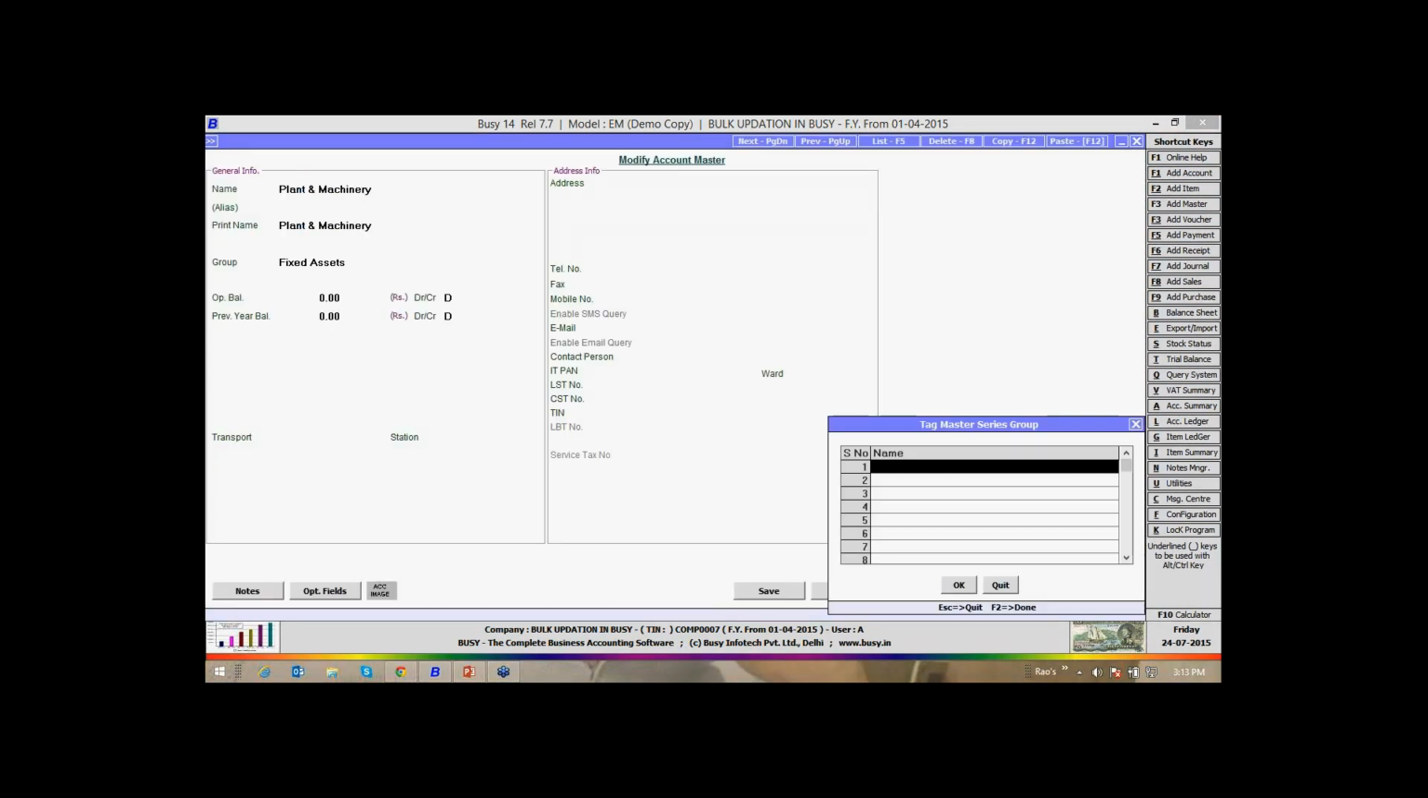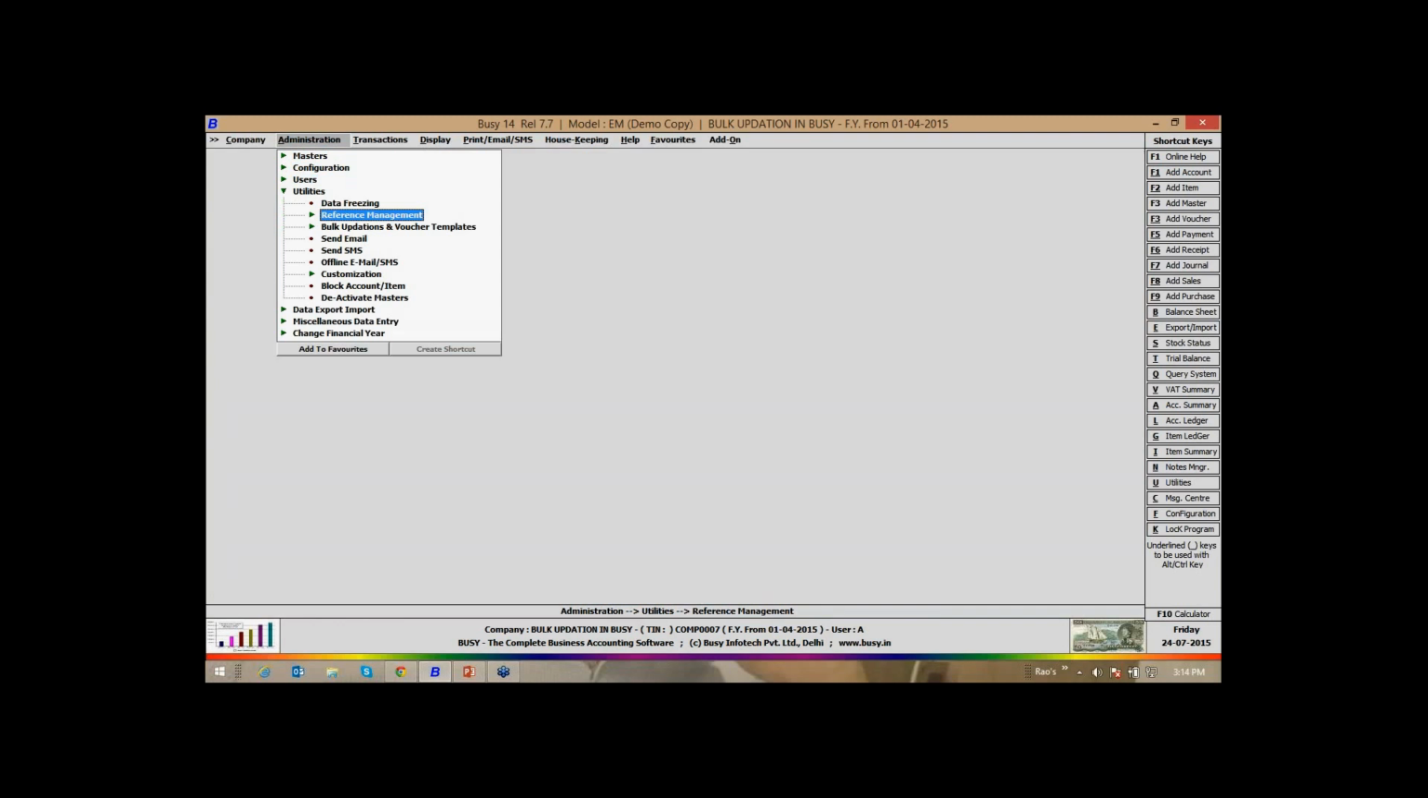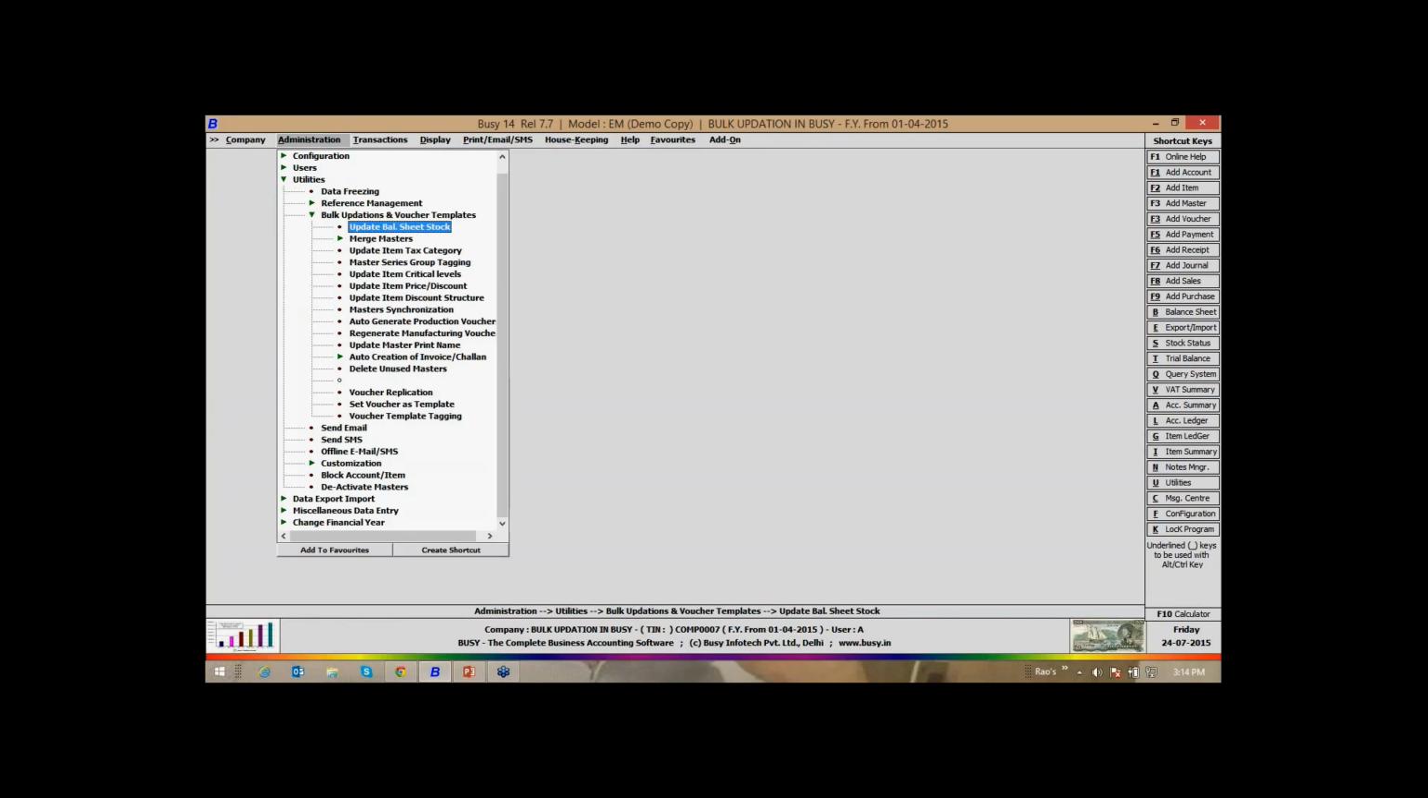This window will open. Tell me the master series group. Doing this one by one is a very tedious job. It will take more than 10 days if you have huge data to map. That's why the utility is here in the bulk updation.